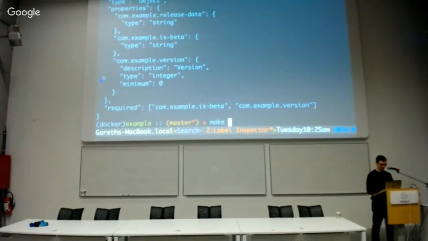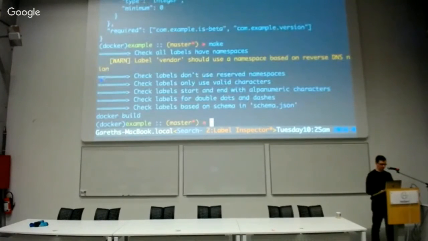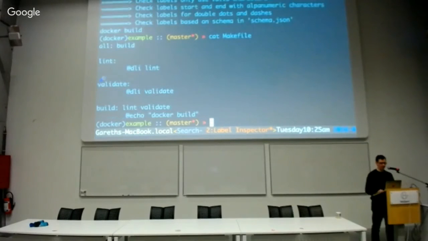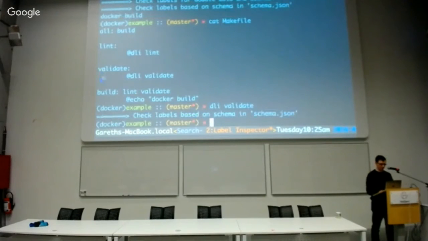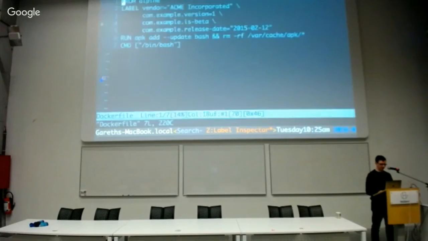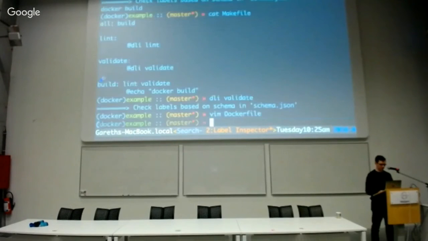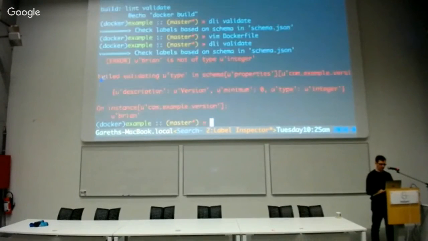Well, the makefile is basically just running lint and validate. So I could just do that, and actually my Dockerfile is valid, but let's go break it and demonstrate this. So the version was, let's actually use Brian. So again here, it's obviously exited with a sensible exit code. I wasn't actually doing a build after that. I was just echoing docker build in the makefile.